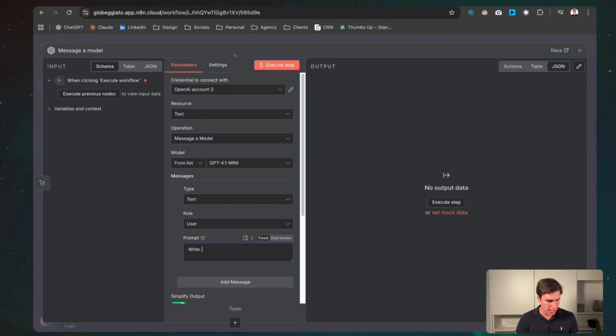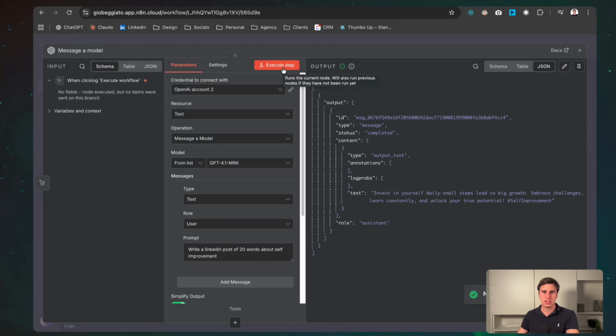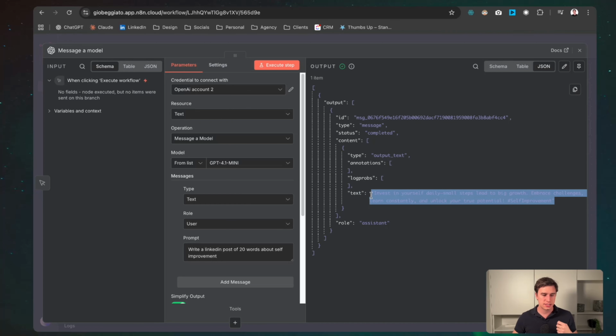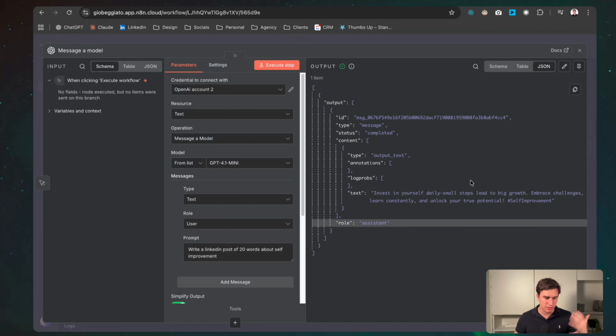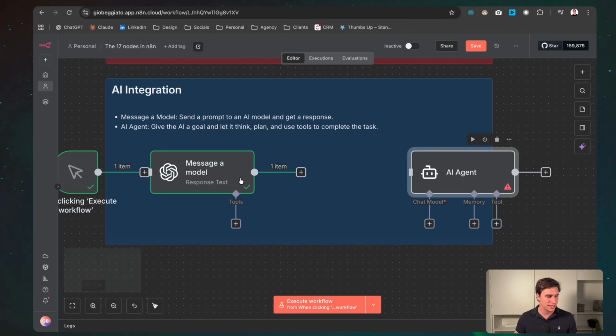So, write a LinkedIn post of 20 words about self-improvement. And if I'm now going to press execute, what it's going to do is n8n is talking now to ChatGPT, in this case, OpenAI service. And once the request is done, it will be processed and voila. This is the quote or post that it generated. Invest in yourself, blah, blah, blah.